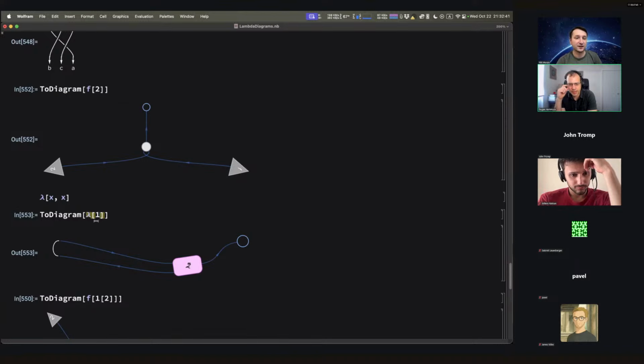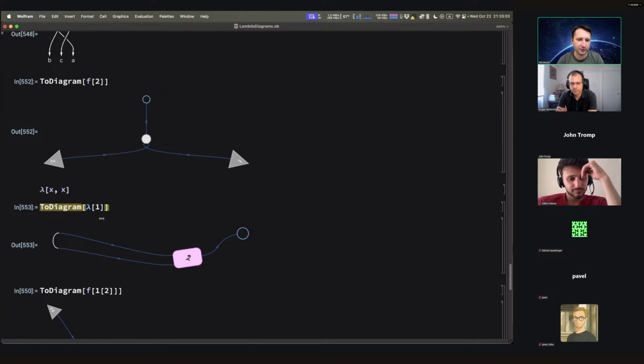Lambda has an input x, and that x goes back into lambda to the output. In a way, yeah, something like that. The only way I remember how those diagrams work is that the variable should represent this cup diagram, right? Let's try another, more complicated example.